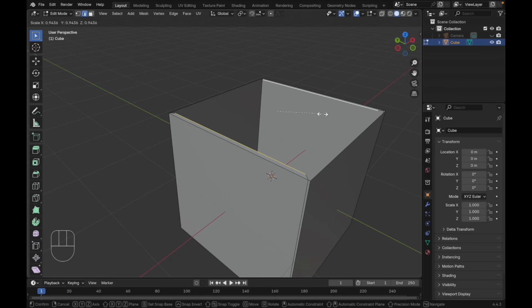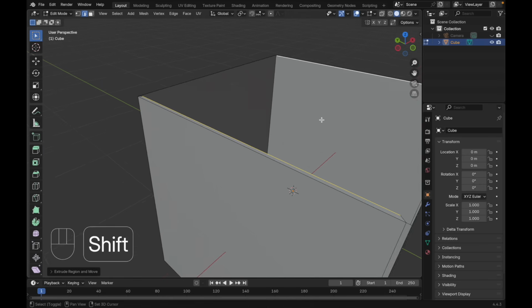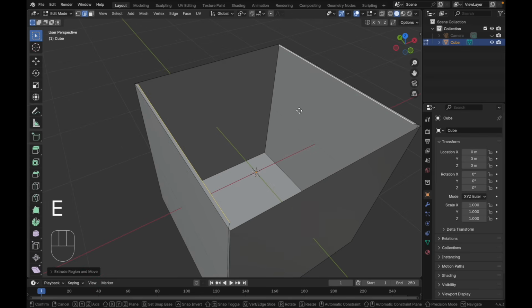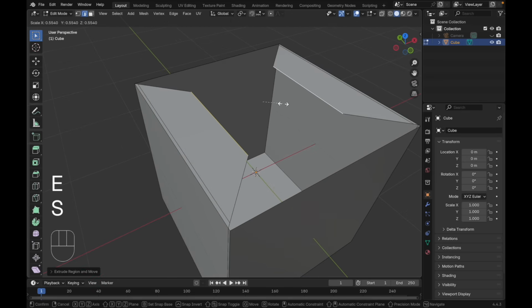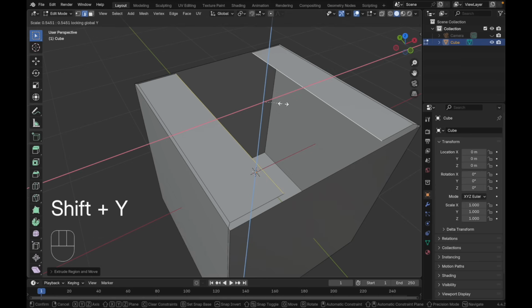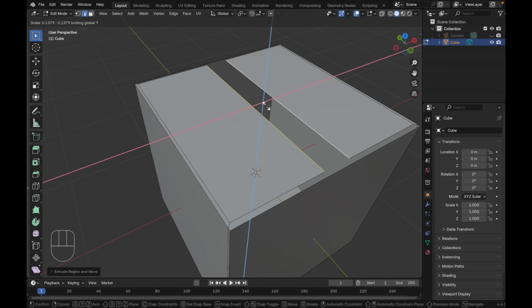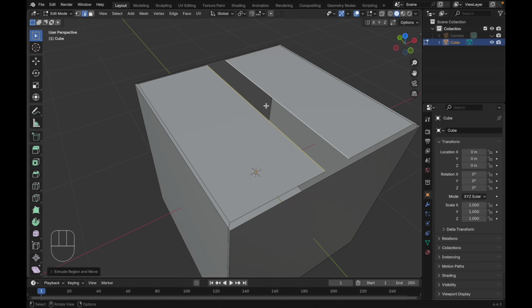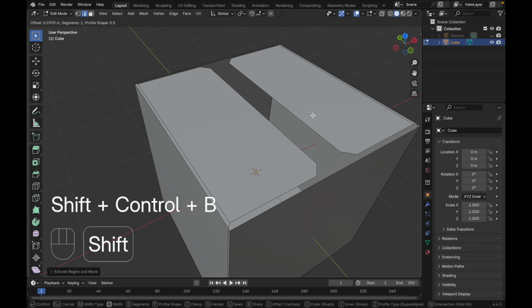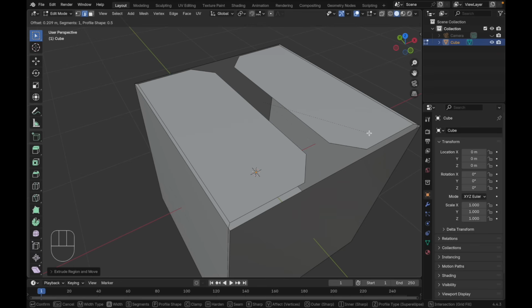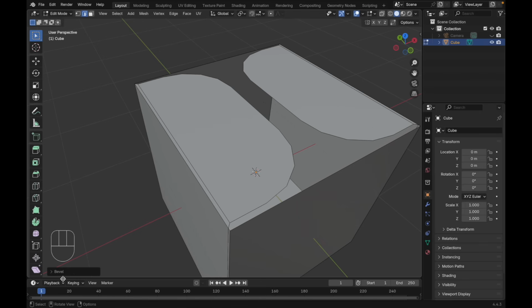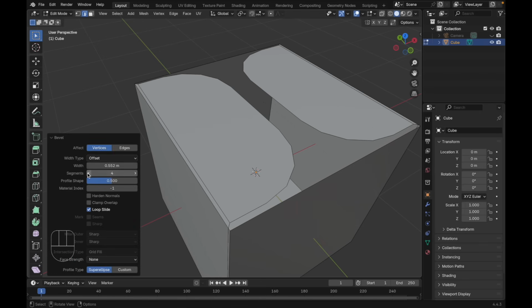Just a little bit. Okay. Then press E again, extrude, S to scale. At this time you need to press Shift Y to scale it without the Y axis. Scale it like this. Then press Shift Ctrl B to bevel it. You can use scroll wheel on your mouse to increase and reduce the effect of the bevel. Or you can just change it over here.